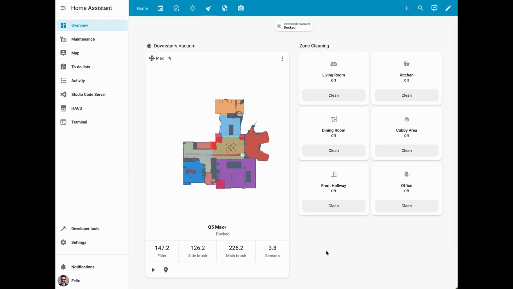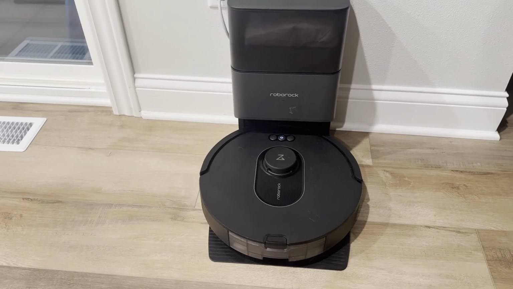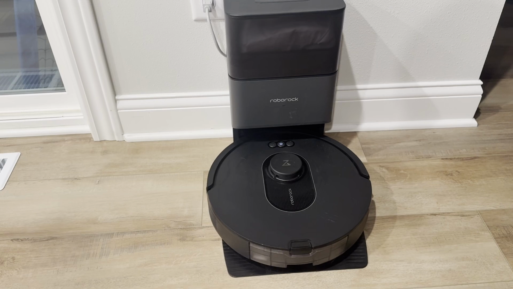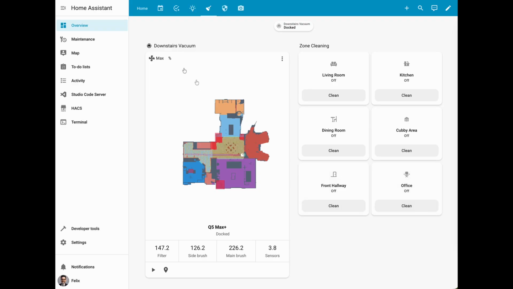In the last video, I showed you how I set up this vacuum card for my Q5 Max Roborock vacuum. Now I want to show you how I set up these tiles to do zone-specific cleaning. One thing you can do with this vacuum card is add shortcuts at the bottom using YAML code to create the same functionality. The problem for me was that this didn't end up being very user-friendly for the rest of the people in my family, so I ended up going with these tile cards instead.